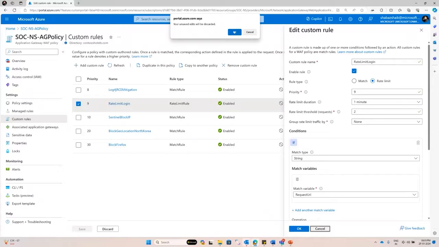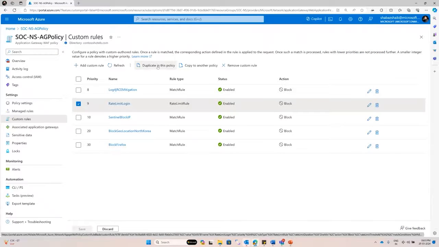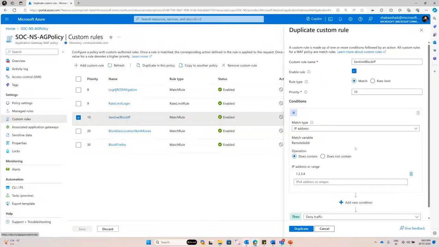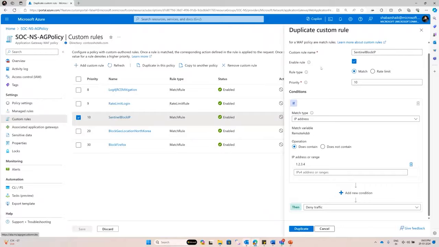Now moving on to the next item, which I quickly wanted to cover, is the cloning of these custom rules. We have two options here. We can either duplicate a certain custom rule within the same policy, or we can duplicate a rule to another policy. If I select one of these rules, let's say this Sentinel block IP, and click on duplicate in this policy, while duplicating you can also modify whatever settings you need in this rule, and you can simply click duplicate to create a new rule. That simplifies cloning of the rules within the same policy.